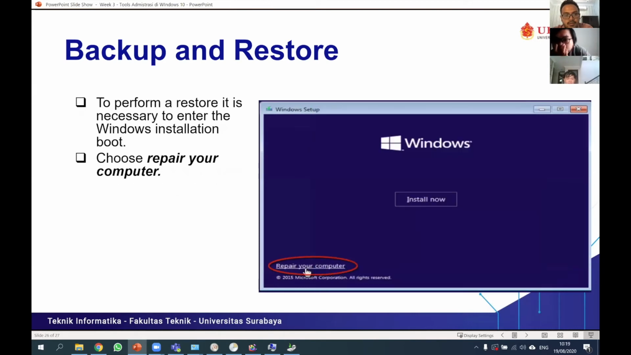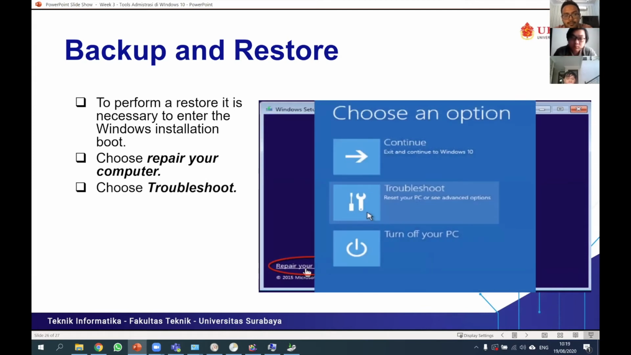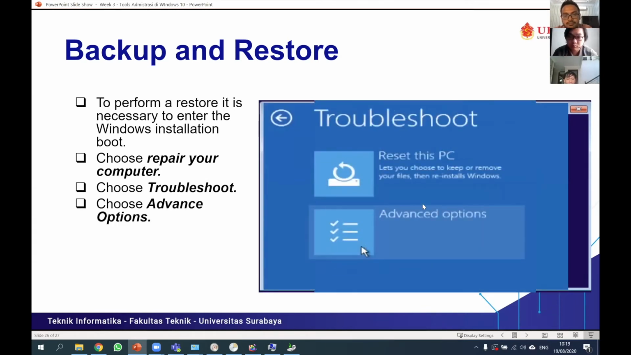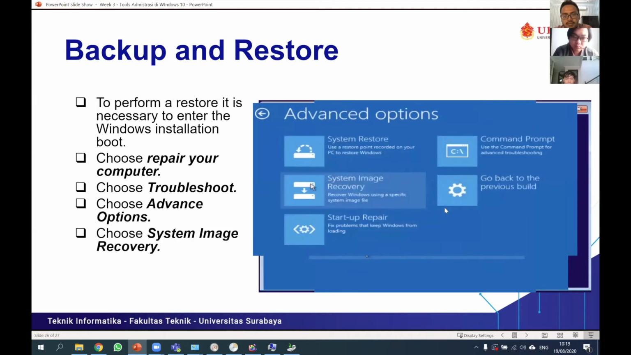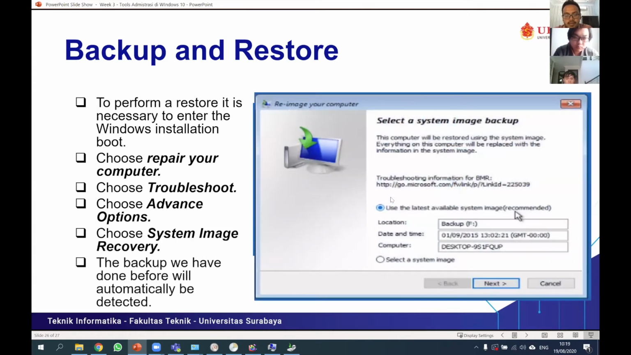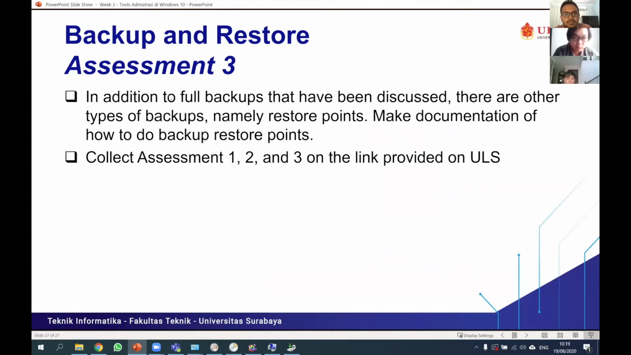So if you already backed up your computer, you can just put in your hard drive. Then you need to open the Windows installation, and choose repair your computer, like this one. Then choose troubleshoot, advanced options, then system image recovery. It will automatically detect your backup files if you want to restore it.